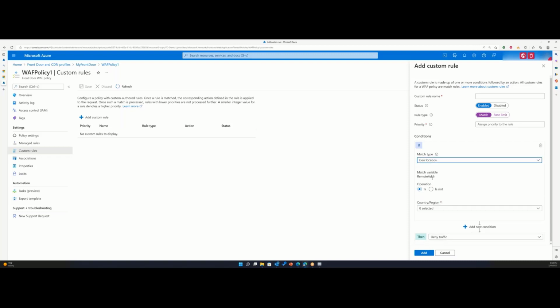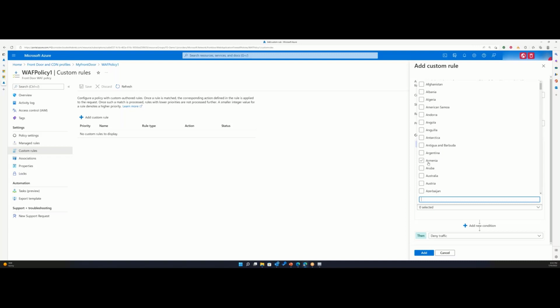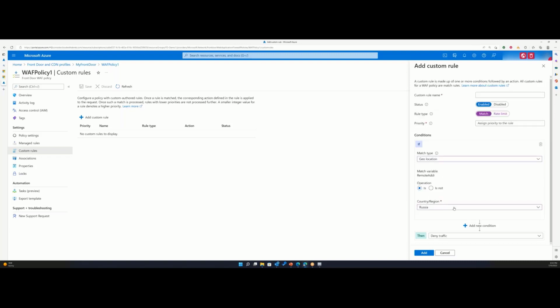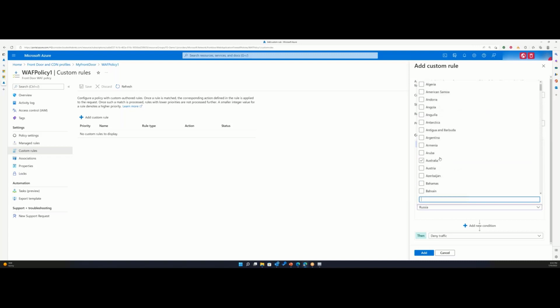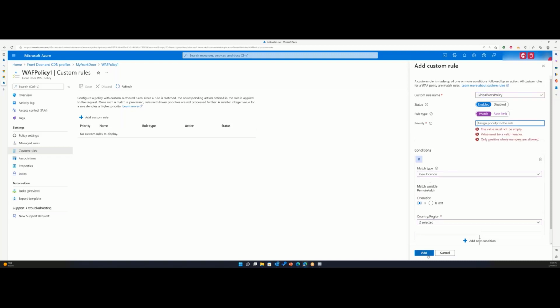So maybe I want to specify a geolocation and, hey, if this traffic is coming from, and we're going to be somewhat mean, right? It's coming from Russia, right? Then deny traffic, right? Or I can go, right? If it's also coming from China, right? I don't want traffic from there either. I can enable this my global block policy. And go ahead and hit add.